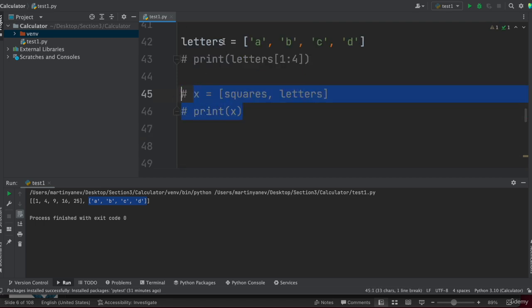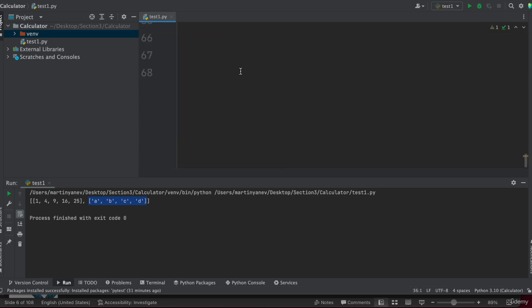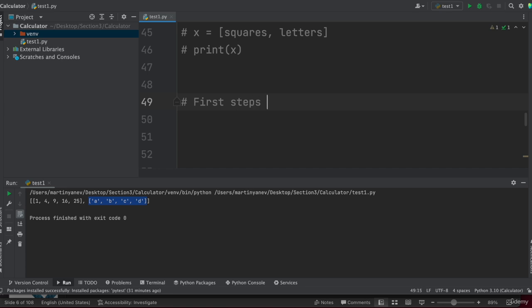So let me just comment out those. By the way, you can comment out by Control and then slash. Okay, so let's call that first steps into programming. Let's write a simple while loop. Let's write first variables a and b, and this will be equal to 0 and 1. And this means that we assign 0 to a and 1 to b.